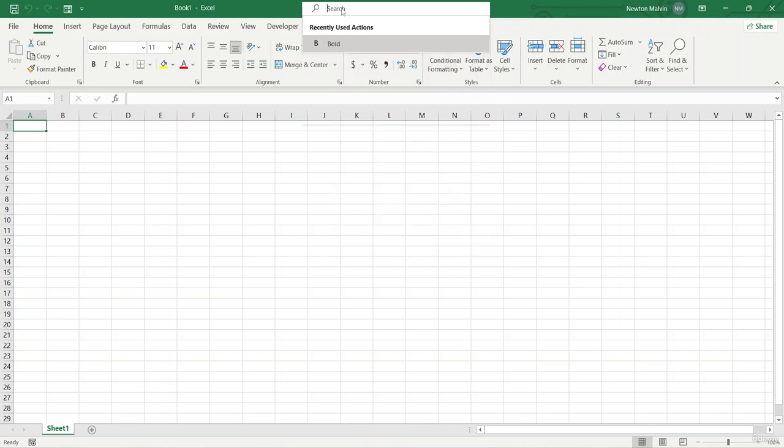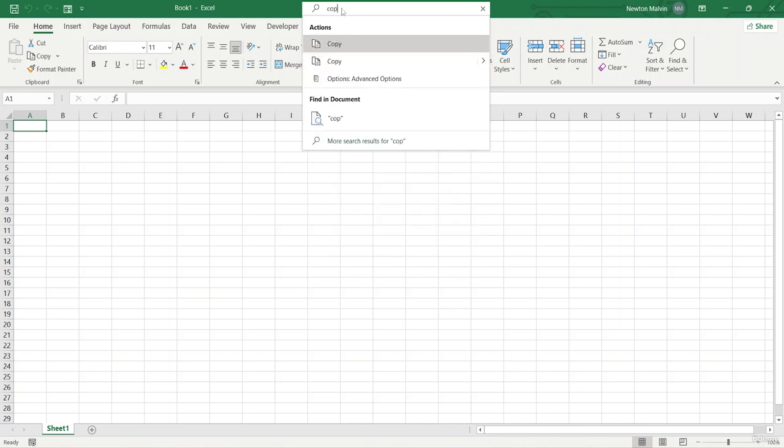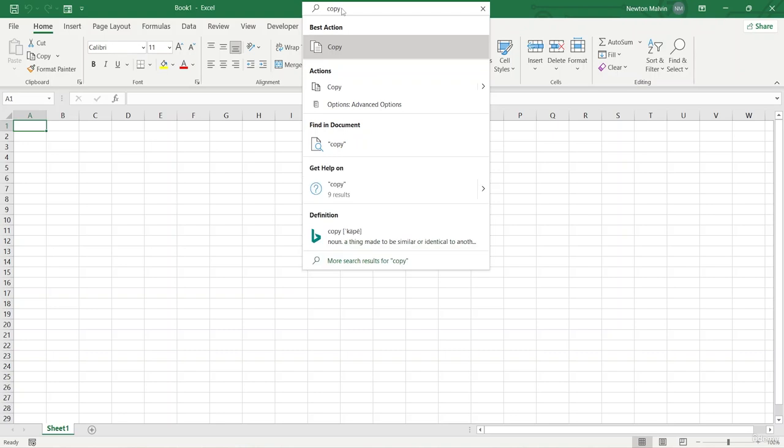Okay, if I want the copy option, you can see the copy option is also available. If you take a look at the home tab, we have in the ribbons this copy option right over here. And since I typed in copy on the search bar, it also shows the same function from over here, right?